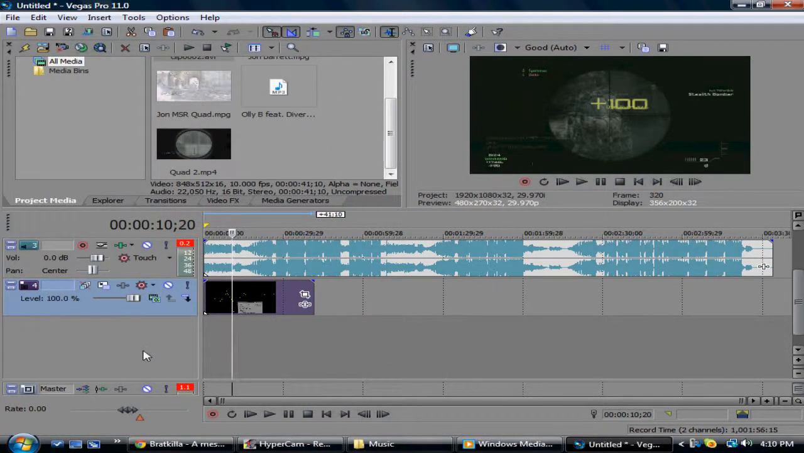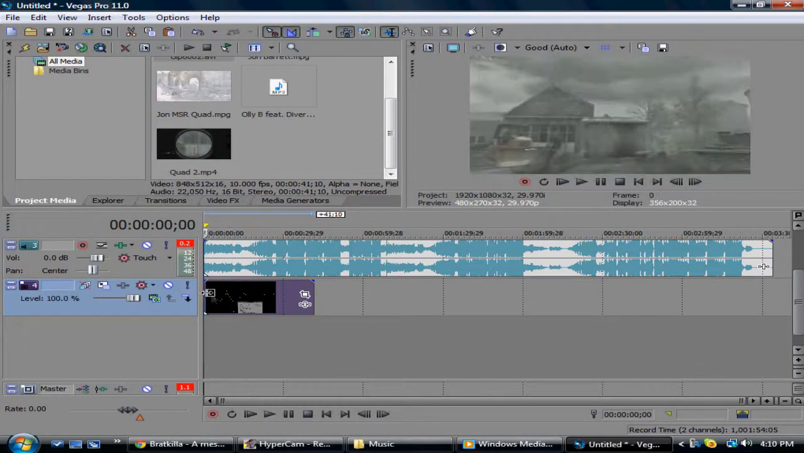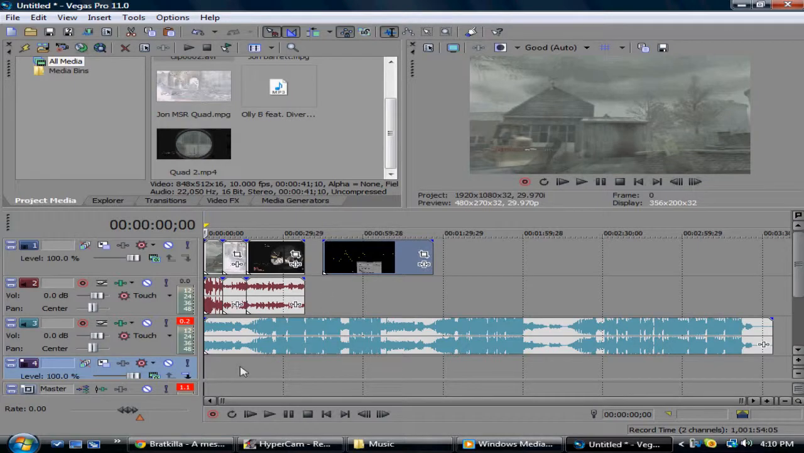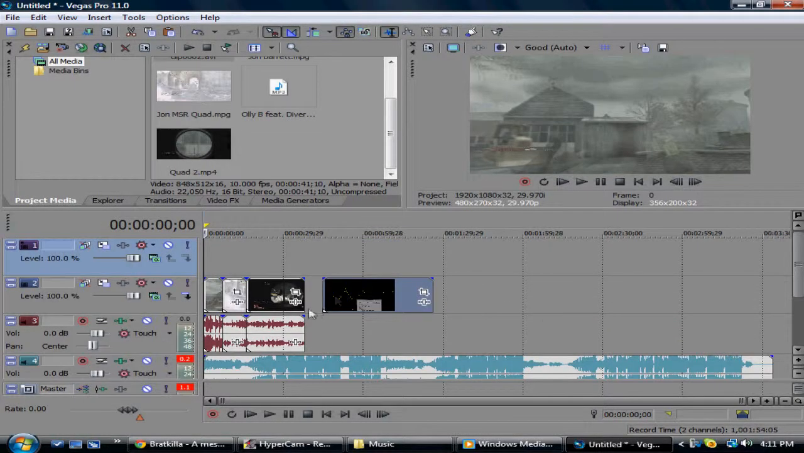Delete the audio track over here on the left side, if you can see my mouse, over here. Next thing you want to do, if you're using HyperCam, let me drag this up here real quick. Let me make a new layer. Drag that up here. Okay.